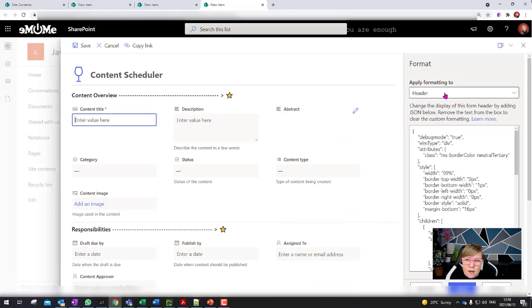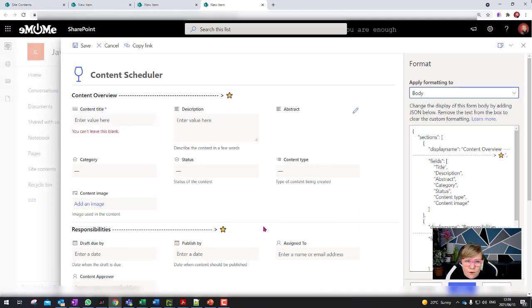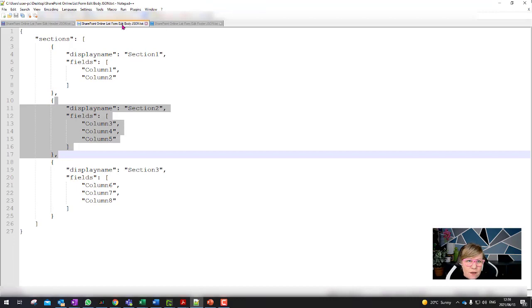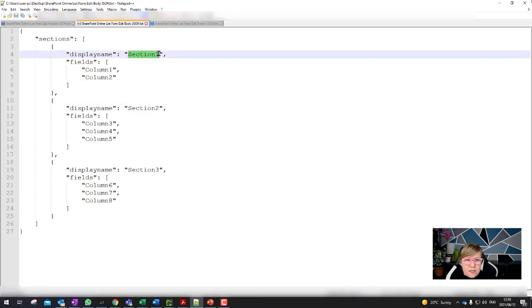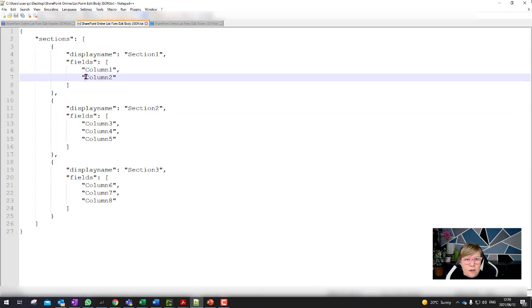So configure layout. If I go to the body of that, okay, so here is the code, and I've given you the clean code that you can go and modify. So if the JSON, if I look at the body, you'll see that it's quite simple until you start adding your stuff. So to define the sections, there's my section 1, and there's the columns that I'm referencing.